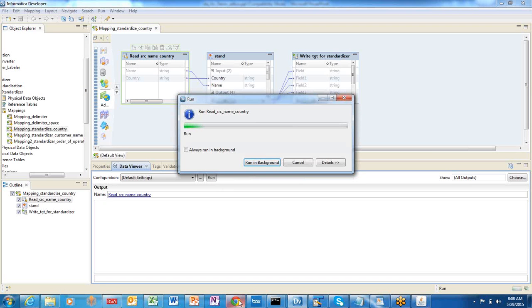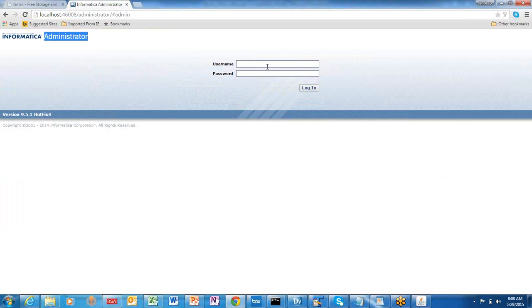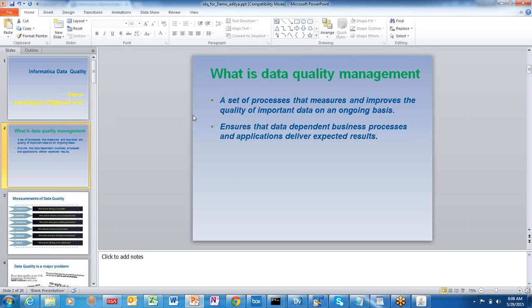Okay, let me open the tools before I start the presentation. Okay, perfect. So let's go to the presentation deck. So first I will talk about basics. What is data quality management?